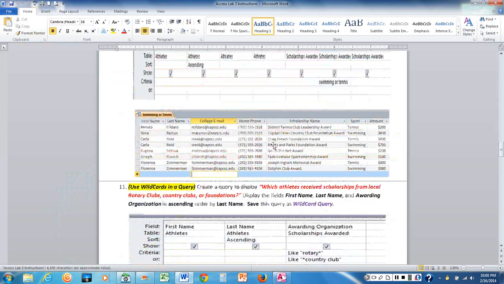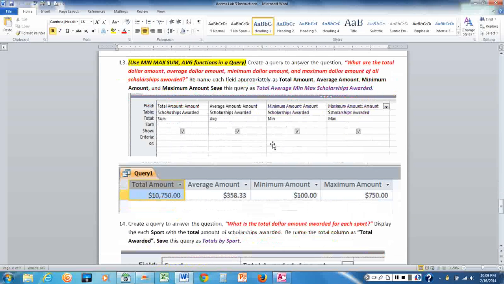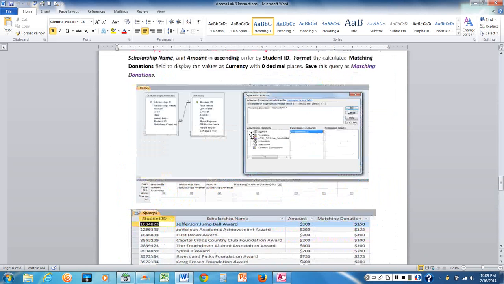And this time, what we want to do is calculate the total dollar amount, average dollar amount, minimum dollar amount, and maximum dollar amount of all scholarships awarded. Right, isn't that the one we did? Okay.